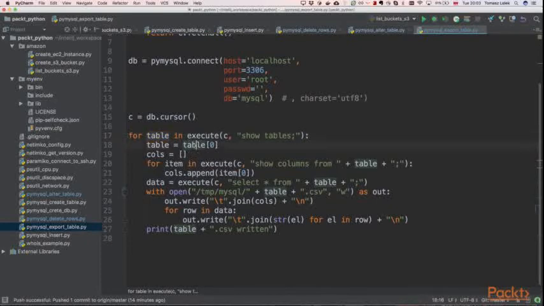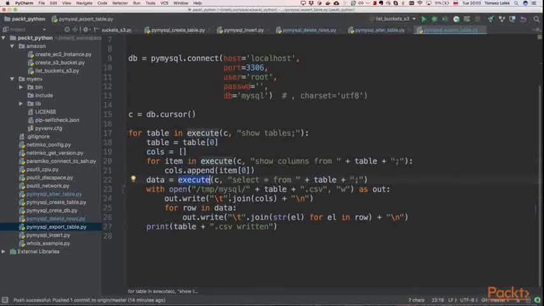So firstly we are taking a table, and this is an array, so index 0 will be the table name, and also columns. Next, for every item we are iterating over the result of the execute query. So we are showing all columns from a specific table, and we are appending each new column to our list. We define that list here, so there will be all columns in our specific table. Next, we are executing the select query. So we are selecting all data from that specific table, and it will return data.